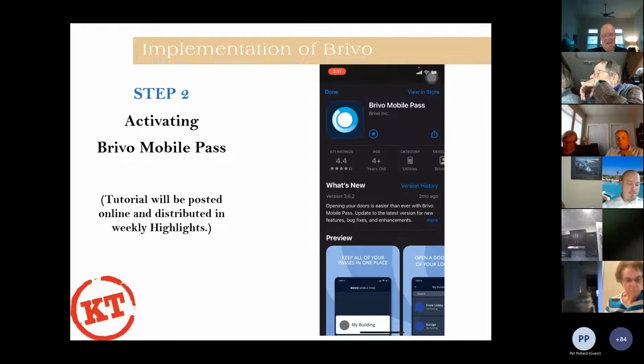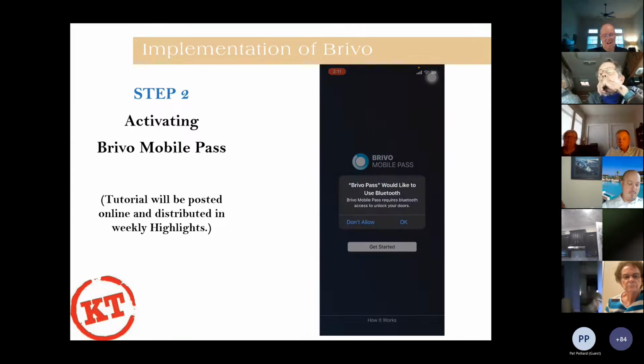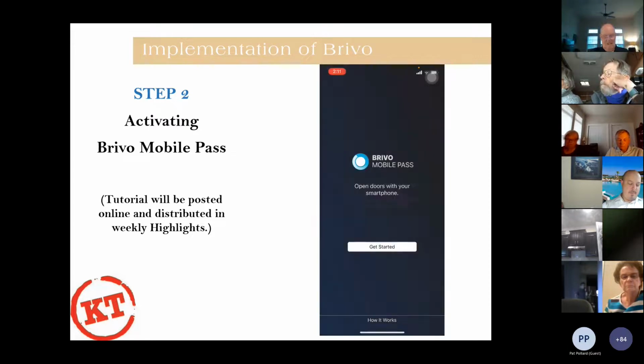Once the app is downloaded, it'll come up with this little button that says open, and you'll click that, and it will ask you a couple of questions and prompt you. The most important one is Bluetooth, because the Brivo Mobile Pass requires Bluetooth to unlock the doors. You're going to press OK.